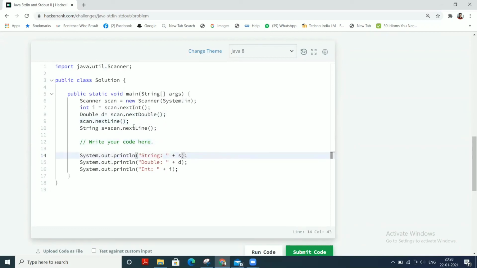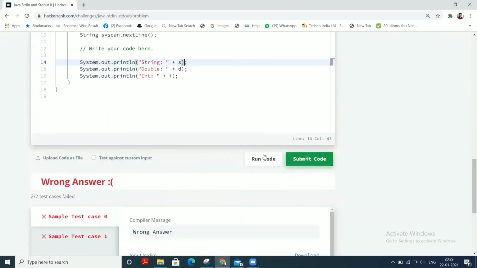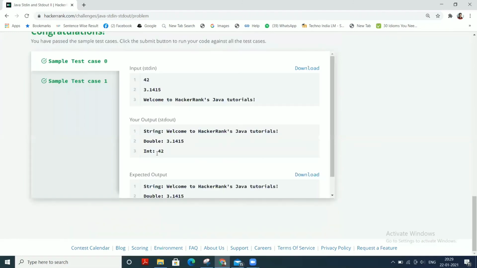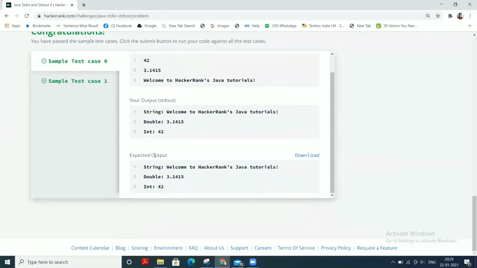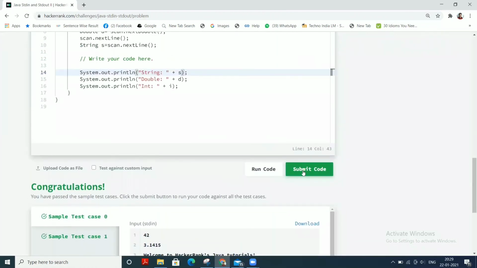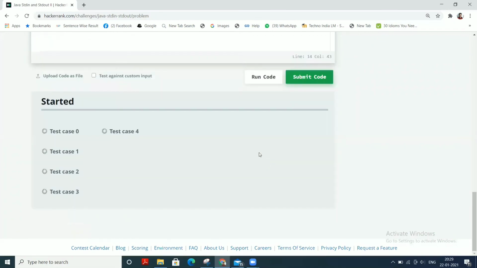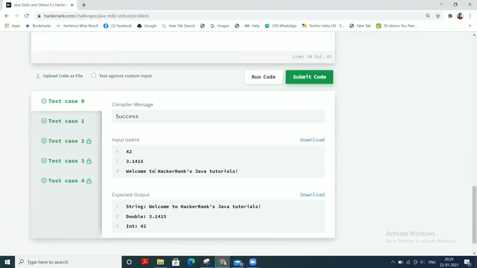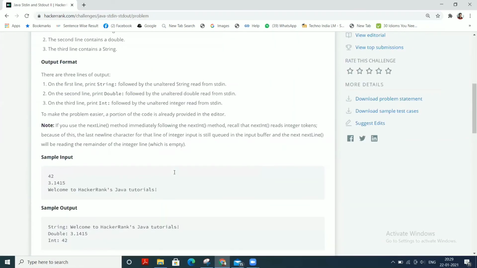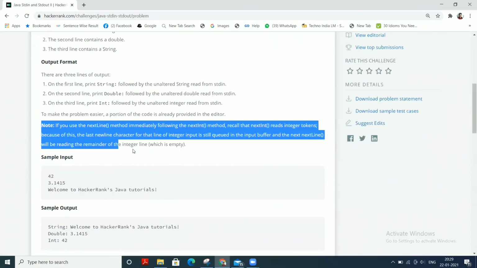Now our code is ready. Okay, now run the code. Okay, now our sample test case is passed. Now we can submit our code. All test cases passed. Okay, so here the note part is very much important.